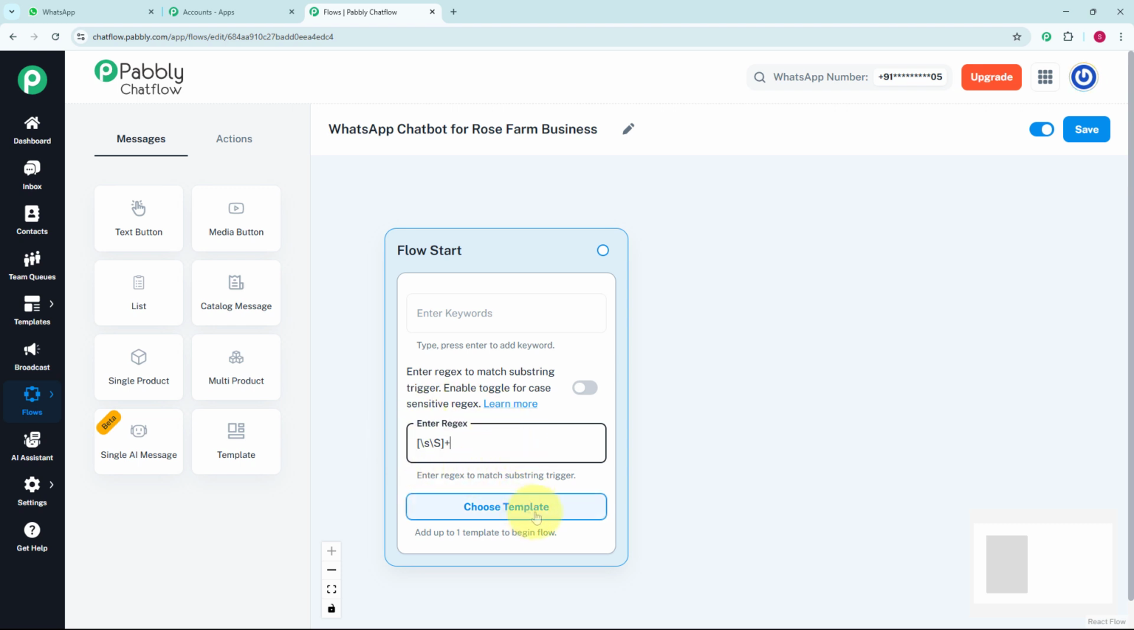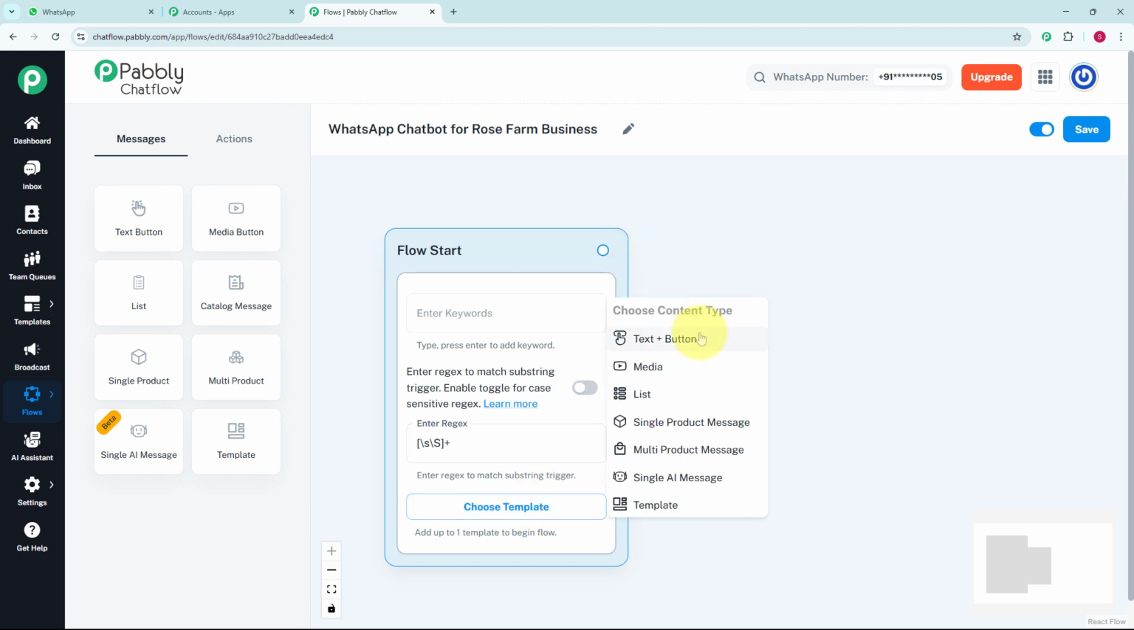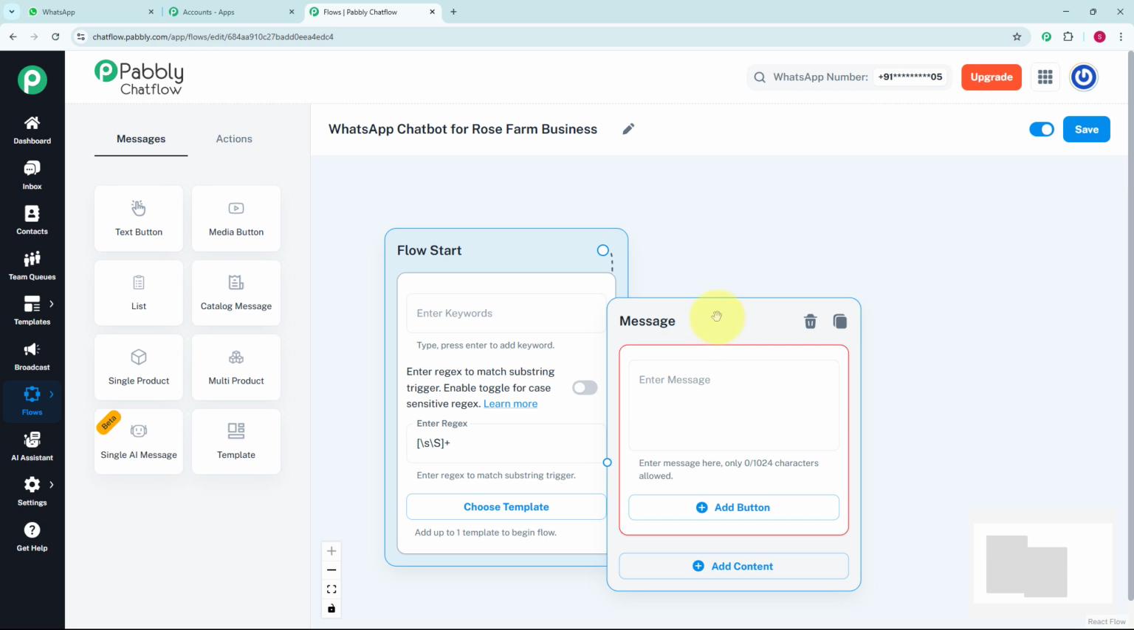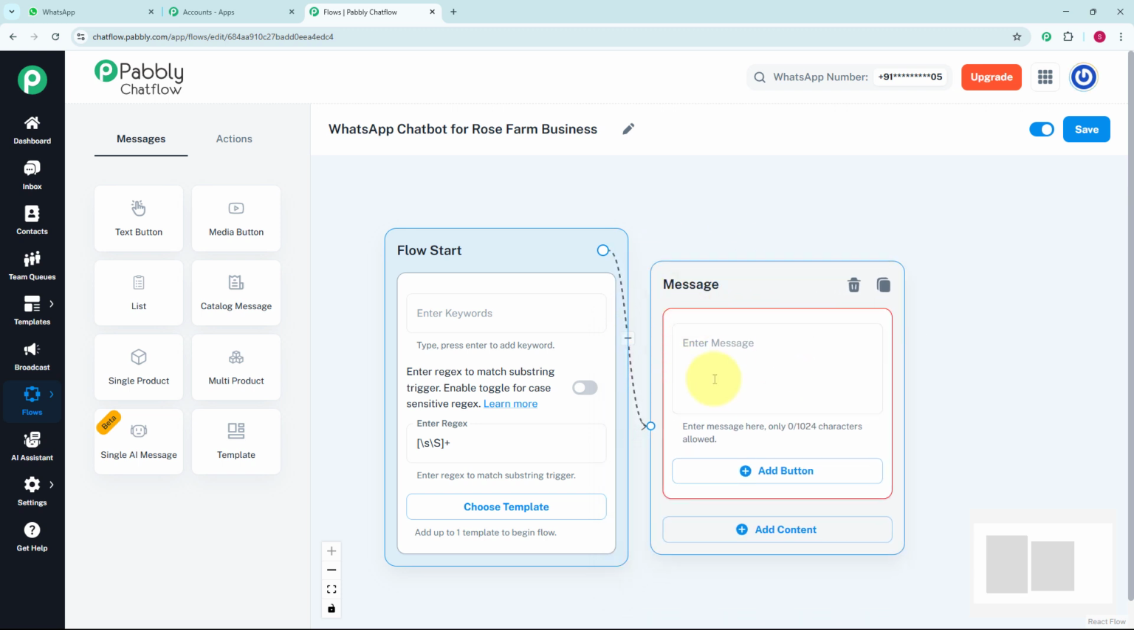Now moving on further, here it is asking me to choose template. If you want to add template to your message, you can select template from here. Now if a user sends me a message, I want to send them a welcome message. For that I will just drag and drop, and here you can see we are getting many options such as text plus button, media, list, single product message, multi-product message, single AI message, and templates. Now for entering a message, we just have to select text plus button. Once you select text plus button, you will get this message node, and here you can enter the message you want to send to your customer.